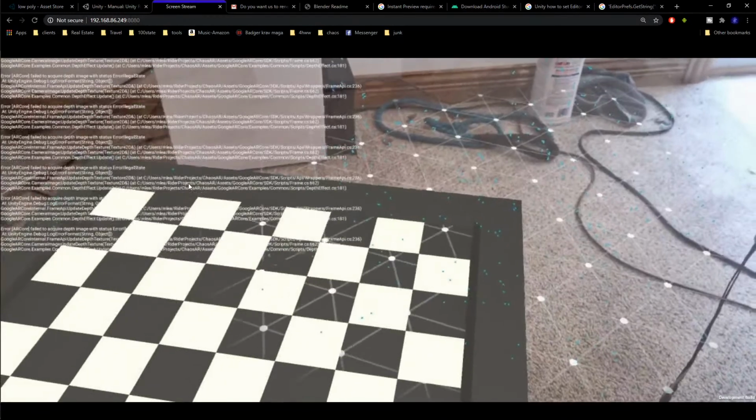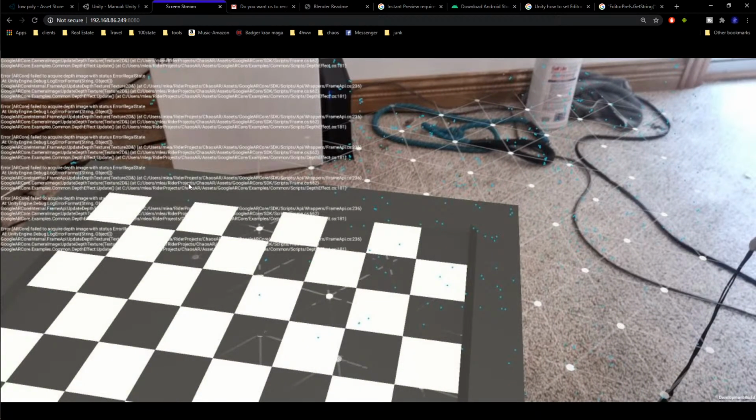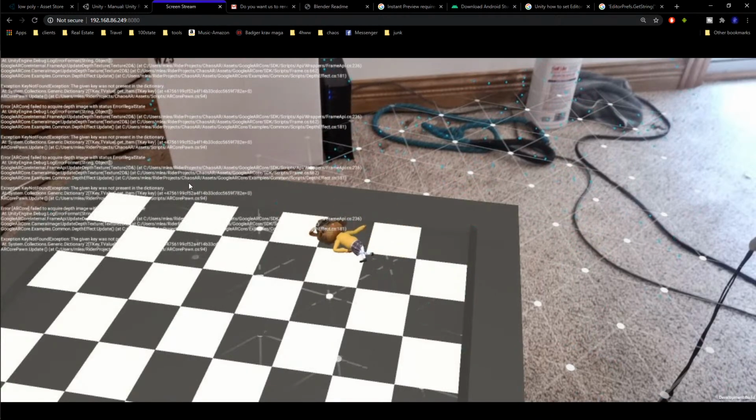Oh, it's failing to acquire the depth of an image. Yep, it's just saying it's failing to acquire the depth. Oh, whoops. Key not found exception. The given key is not present in the dictionary. Oh, it hurts my eyes.